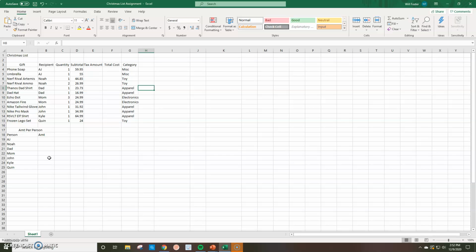So right now, you can see I have the gifts, I have the recipients, I have the quantity, and you may or may not need that. If all of yours are just a quantity of one, I'll make mine that way so it kind of matches up, then you'll be okay. You don't have to have that. So I made new columns. One, I retitled this one subtotal. So that's just the cost of the items before tax, right? And then I made a column that says tax amount and a column that says total cost.